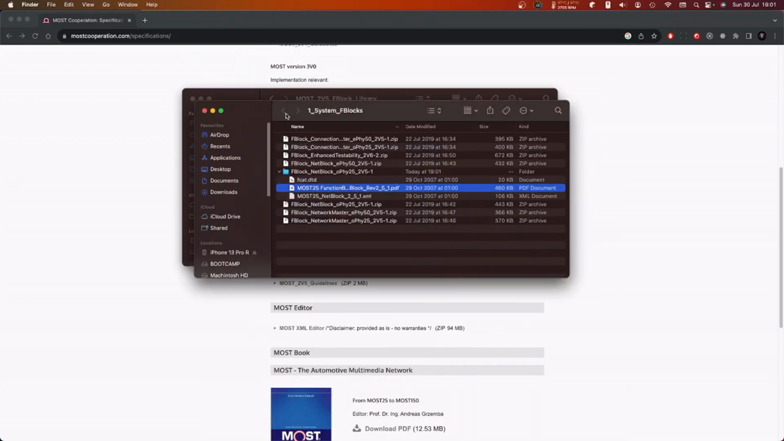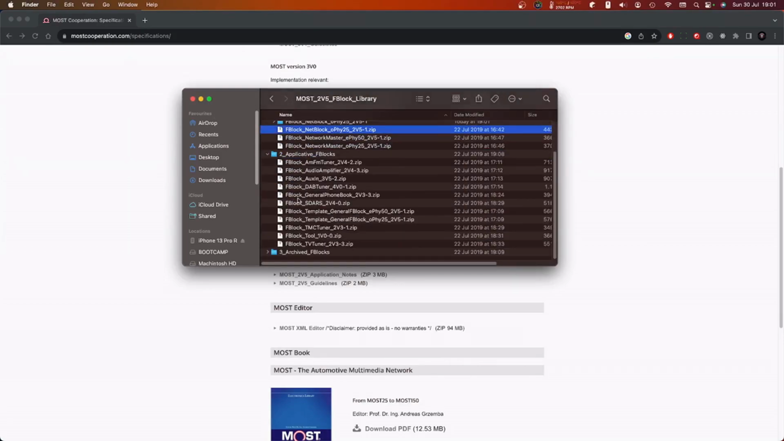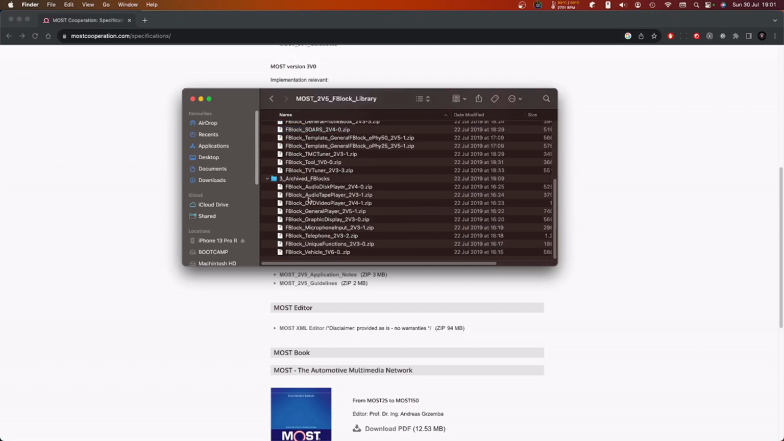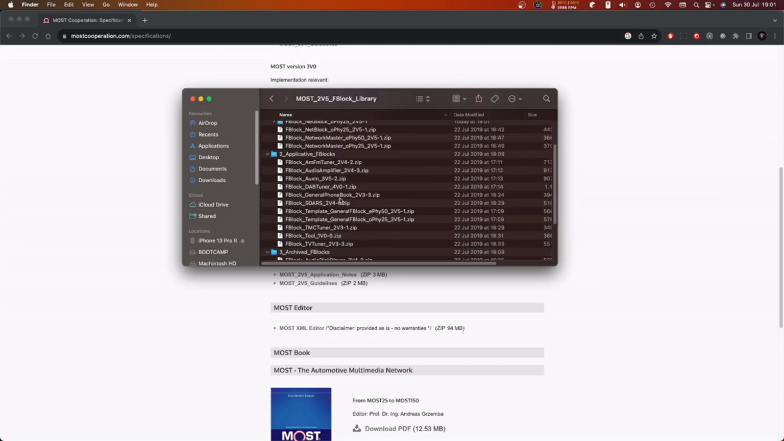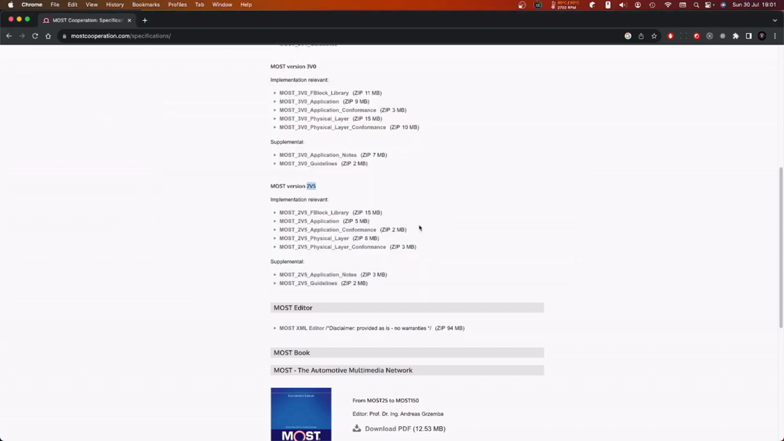If you go back one, make sure you look inside this one. This is where a lot of the interesting ones are, and also archived blocks, which is still relevant to my Jag. You see that's version 2.5, 2.4, but there's not an updated version anywhere else. So I think that's just handy to know for anyone looking to get started.